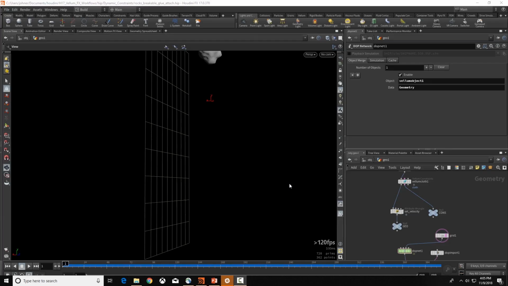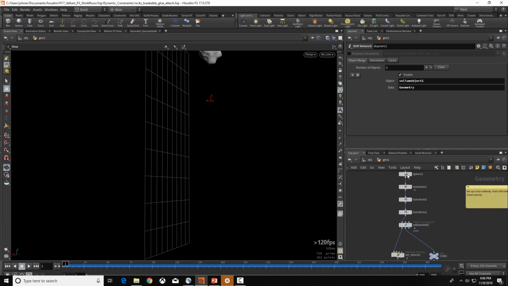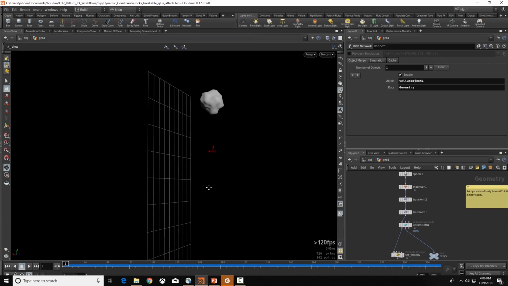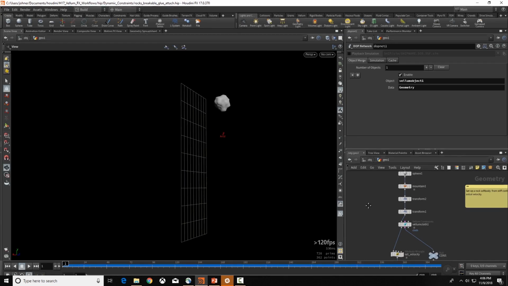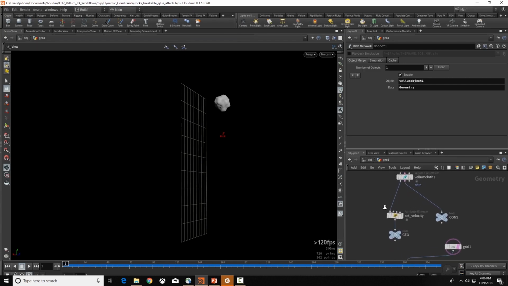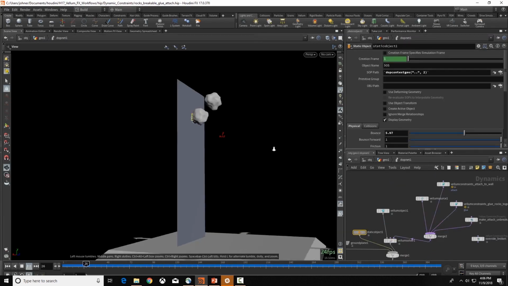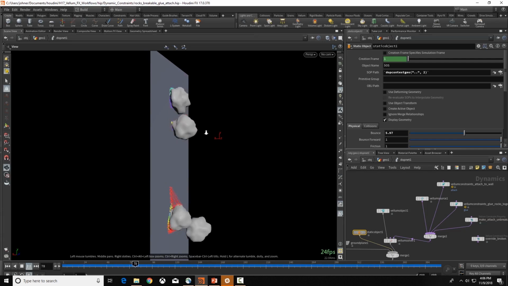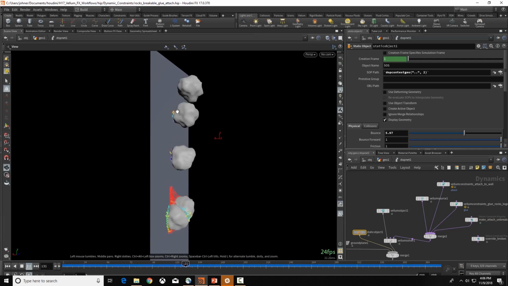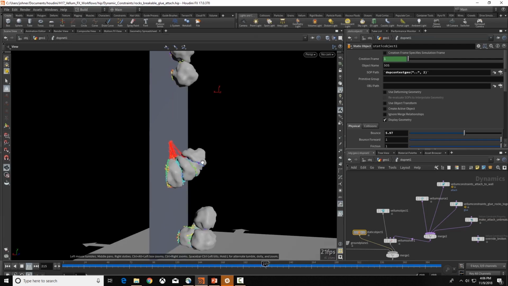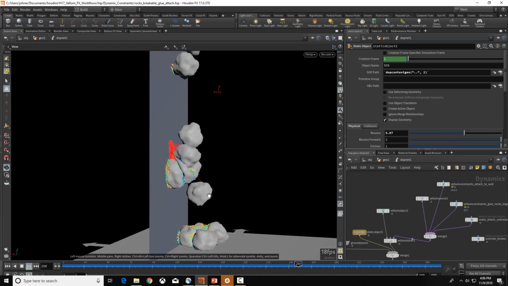So now I'm going to quickly go through a few more examples of dynamic constraints. This is a pretty basic setup where we've got a sphere that we apply a mountain SOP to make it noisy, and then move it up here and turn it into fairly stiff cloth, add some velocity, and then emit a bunch of these over time. And if we look at what this simulation looks like, we've got a bunch of dynamic constraints being created as these noisy spheres hit the wall. And then there's also dynamic constraints between the rocks themselves.